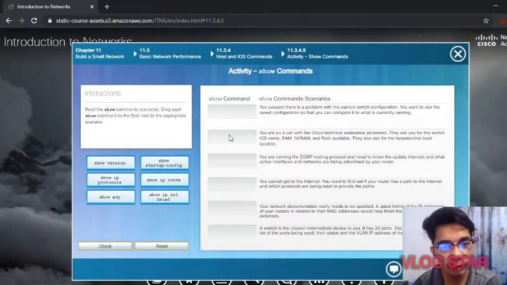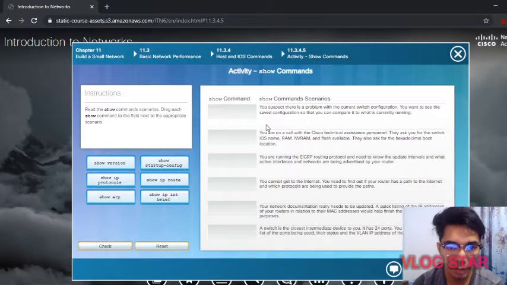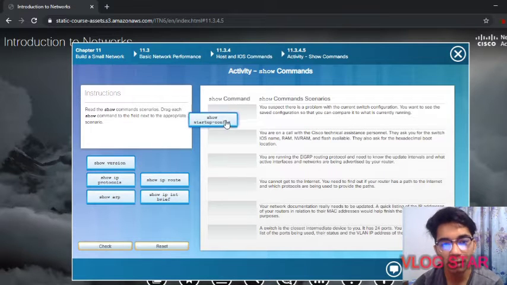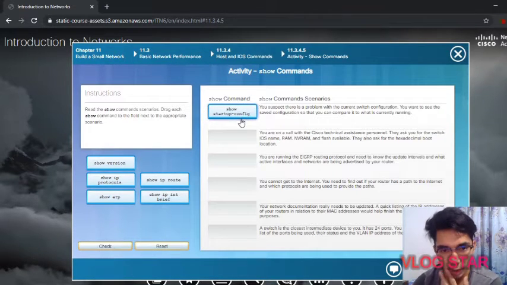This is the third activity of chapter 11, the show commands, and these are the commands and these are the command scenarios. You suspect there is a problem with the current switch configuration. You want to see the saved configuration so you can compare it with what is currently running. So first of all, that would be show startup-config because of the saved configuration. That would be the context clues.